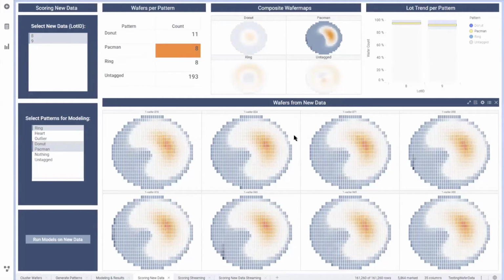These are the Pac-Man patterns that we labeled, but it will also show you the lot trend per pattern, showing how the patterns evolved across many lots, which can be useful when you have a lot more lots to deal with.